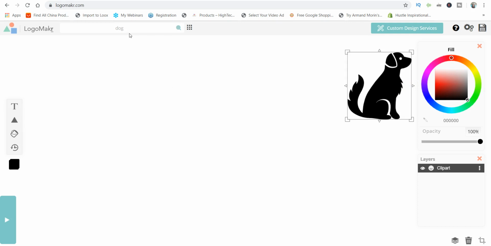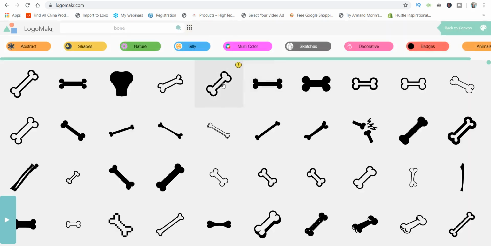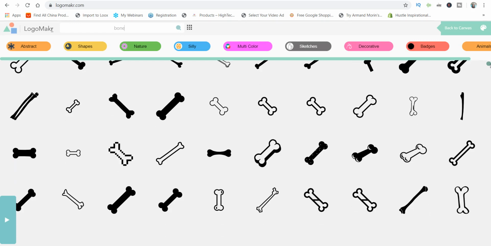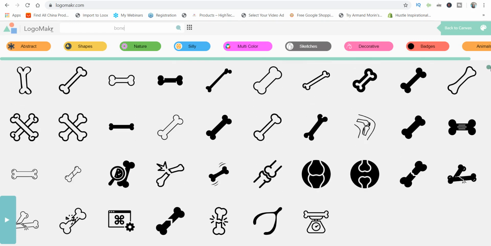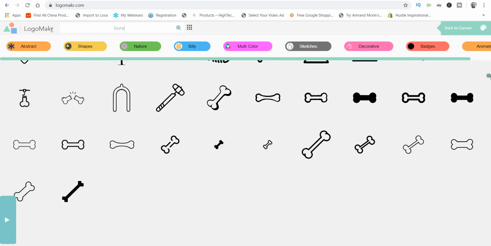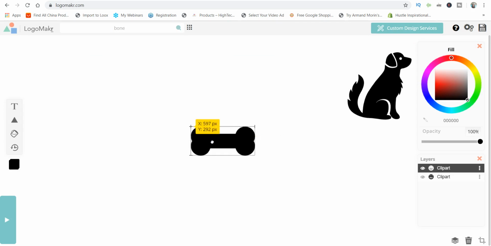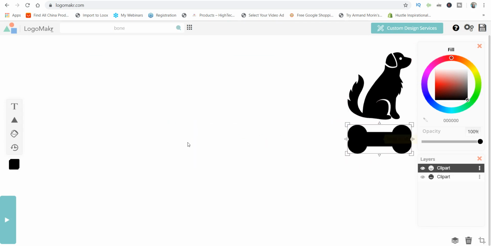And now what I am going to do is type in bone because I want a bone to be in this as well. All right, so I'm just going to grab a bone that they have. Let me see if there's any that I like. I think they basically all look the same. All right, so let me just scroll through. All right, so I'll grab this one. All right, now I'm gonna put that over there as well.